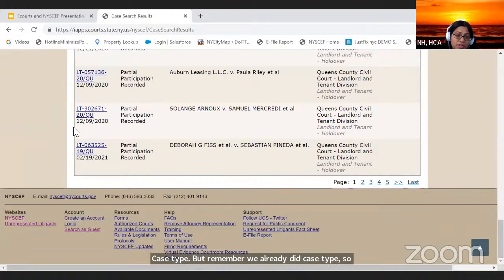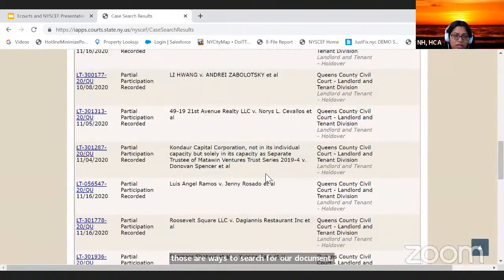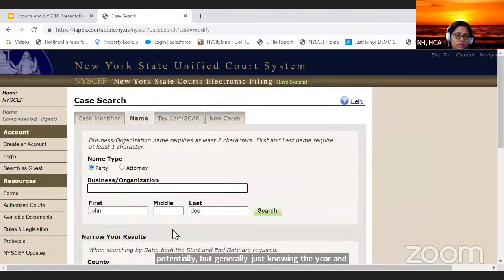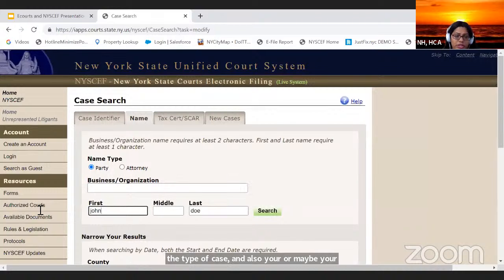So you do have to have some information about your tenant, or just the type of case, where it was filed, and potentially what year it was filed. But generally, just knowing the year and the type of case, and also maybe your management, will help you reduce it down. So if you know your management, then you can search using your management.